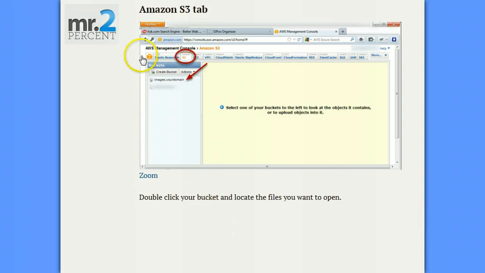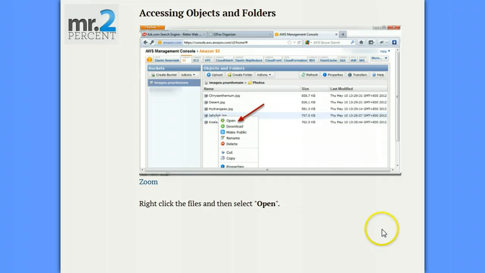Amazon AWS, which stands for Amazon Web Services, has essentially a bunch of tabs which are all the different services. The only one we're interested in is the S3 drive, and when you click on it you'll see your buckets. You can navigate through this like you would any file explorer, get to the file you want and click open.